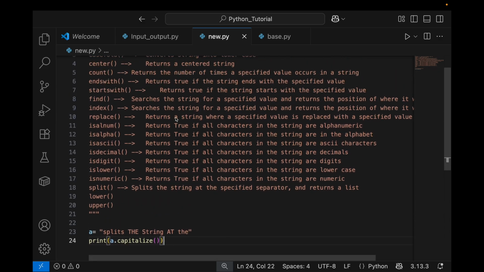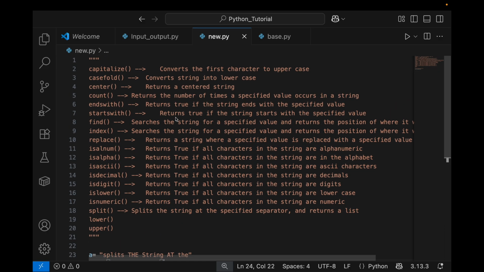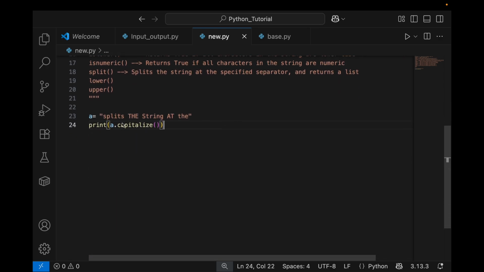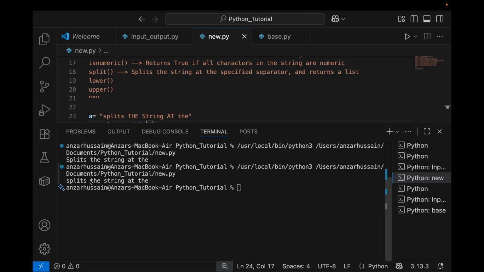Now the second one is casefold, which converts the string into lowercase, right? If I change capitalize to casefold and run it again, it has converted everything into lowercase.